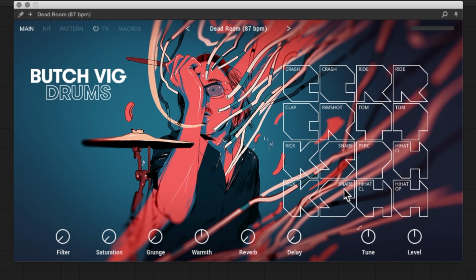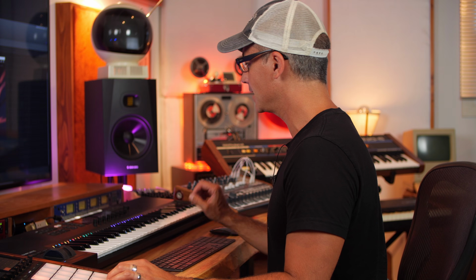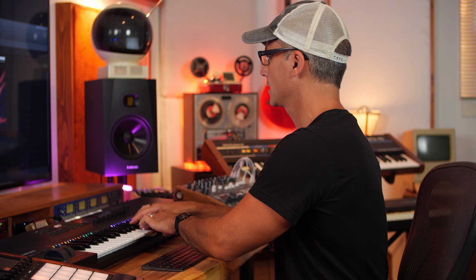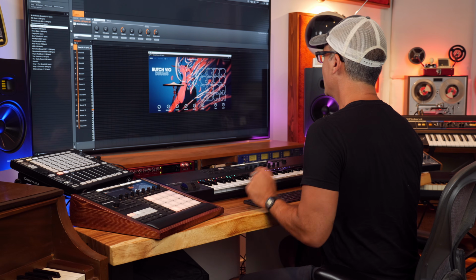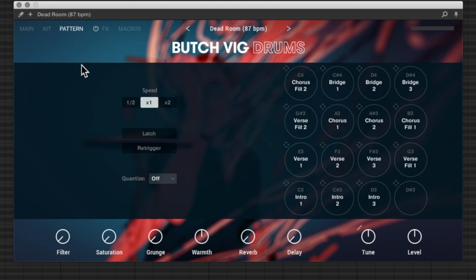Everything is very consistent and lines up nicely with Machine as well. And then over on this upper part of the keyboard, we've got a whole bunch of loops. So just hold it down. And what I'm playing right now is different patterns. So maybe I'll jump over to the patterns for a second and we can see what those are all about.